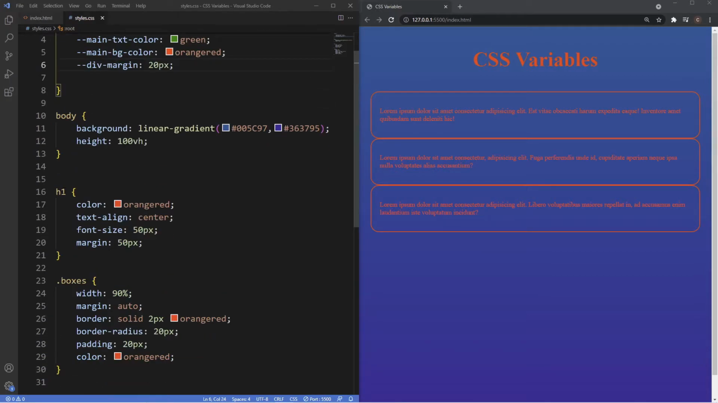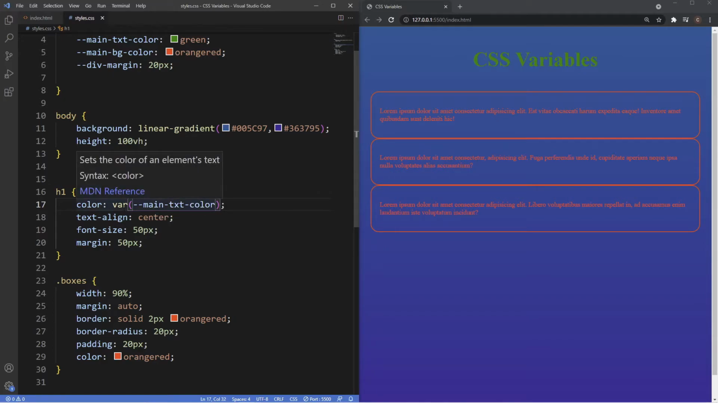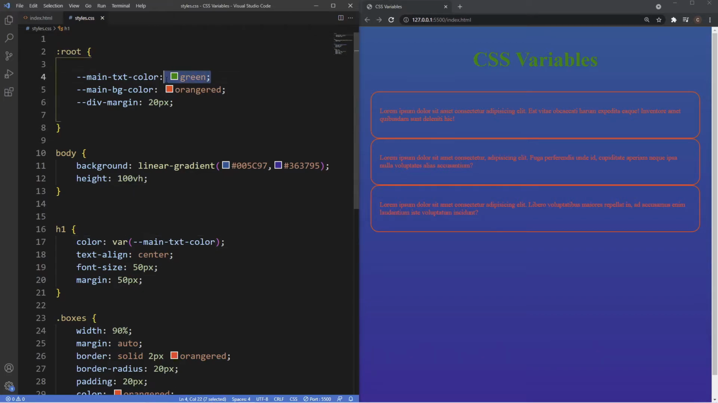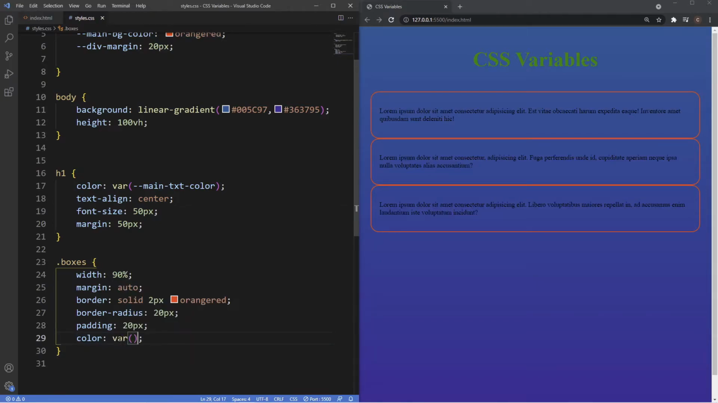So what I'm going to do is go inside the h1 where we have the color for it, and I grab the var function and I want to apply the main text color to this h1, and as you can see in the browser now it's changed to the color of green, which is the value of our variable there. And I also want to do that to the dummy text. So we'll grab the var function again and we'll say main text color.